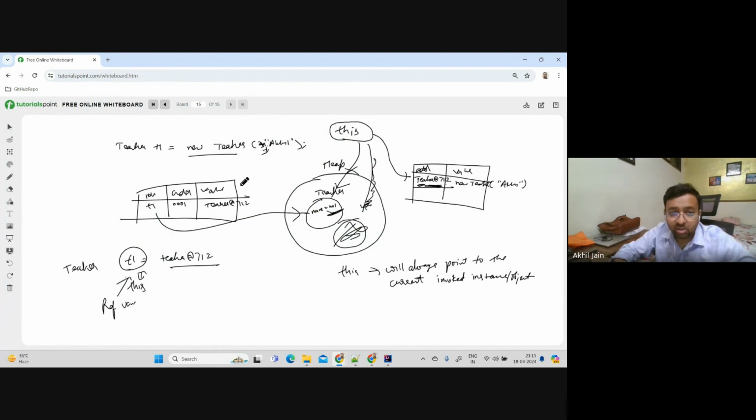So it is the same as you doing T1 or this. So as of this point of time, this is the same, right? Using T1, what can you do? You can access the methods and the variables of this instance, of this new teacher, whatever you're trying to create here. Right or wrong? Please answer that.